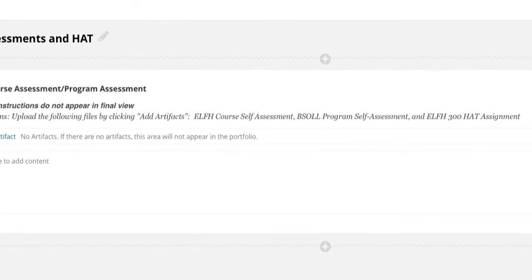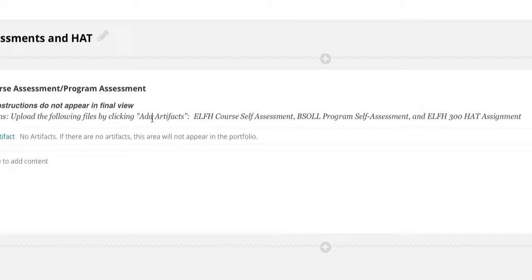You do that same procedure to the Specialization Credit Request Worksheet. And you'll actually do that very same procedure in the rest of the sections here that we're going to go through. So in the next section, Self-Assessments and HAT, you're going to go through the very same procedure. You're going to add the following files by clicking the Add Artifacts button here.